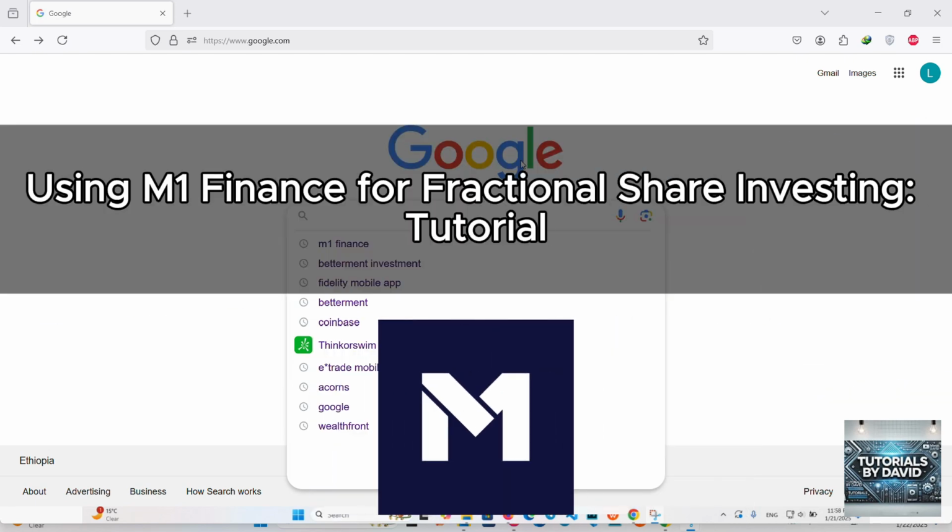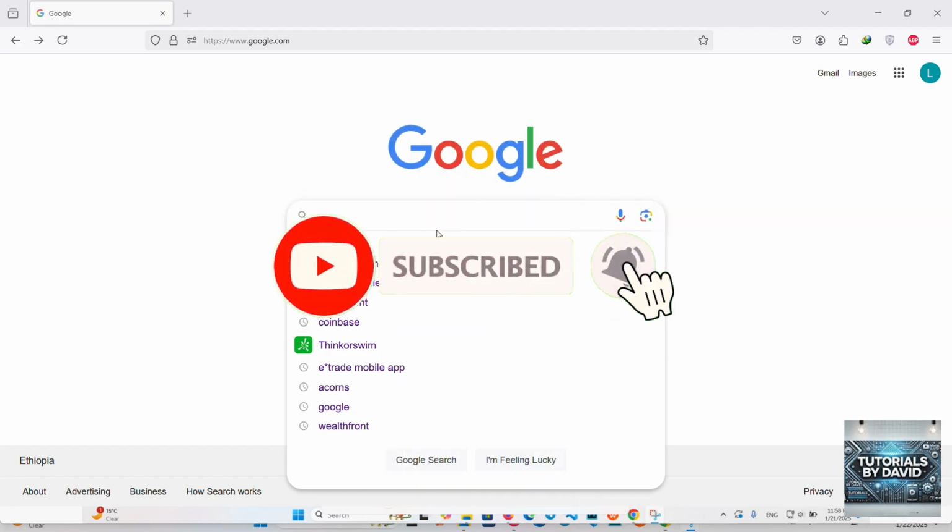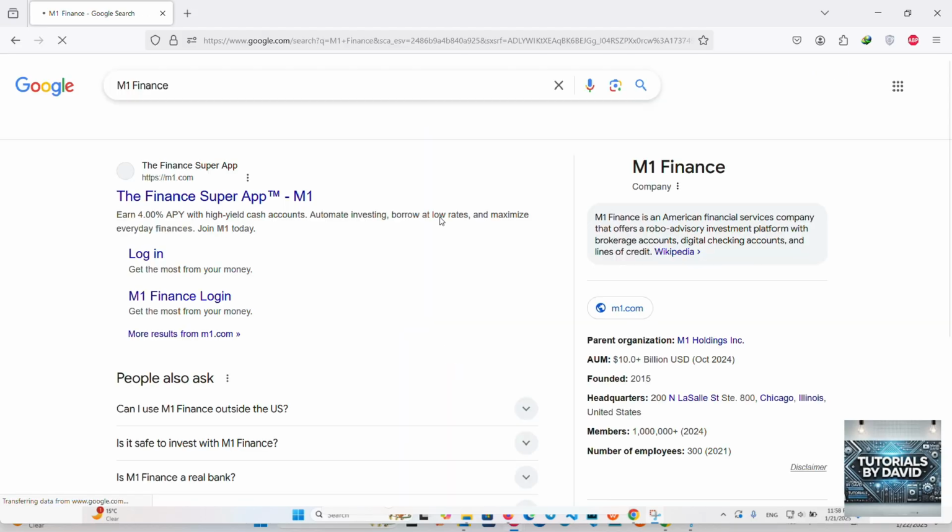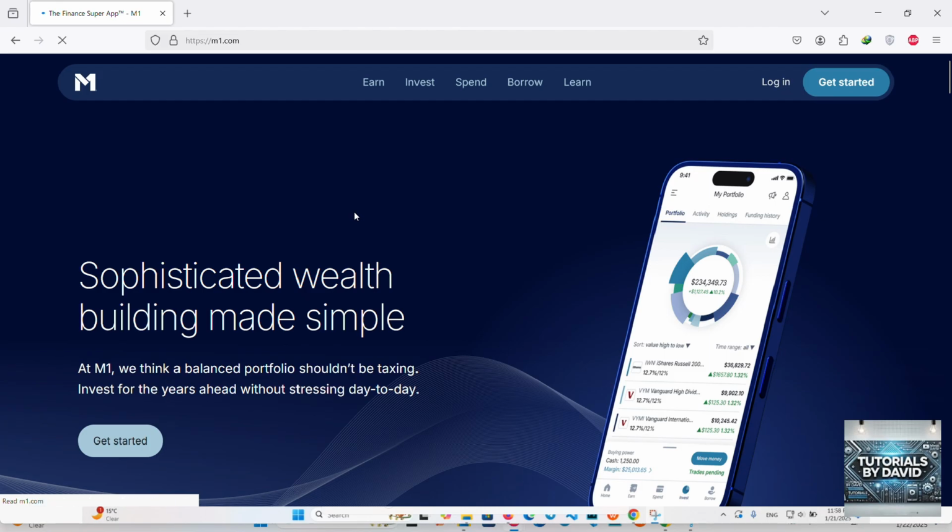Today, we're diving into M1 Finance and how it makes fractional share investing simple and accessible. If you've ever wanted to build a diversified portfolio without buying whole shares, this tutorial is for you. Let's get started.